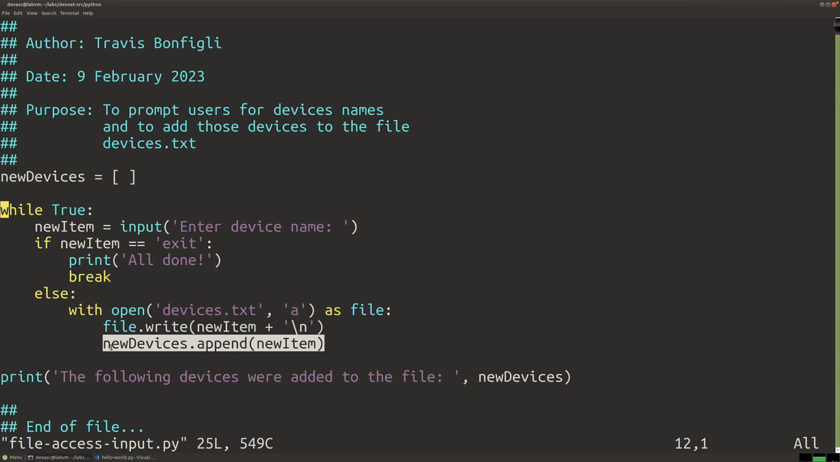And you can see I'm also appending that item to that new devices list so that I can print that list out and see what were the items that were added, and maybe I want to do a quick double check. So this is going to meet all of the requirements. It opens the new file with that name, file-access-input.py. We're using the open function, but we're using it as with open instead of the file open, with mode A, so that we can append to the devices.txt file.